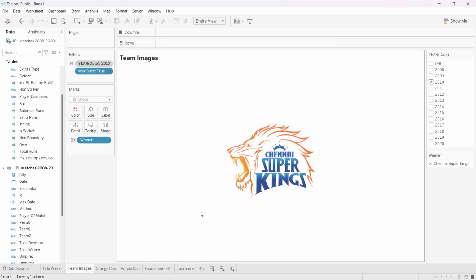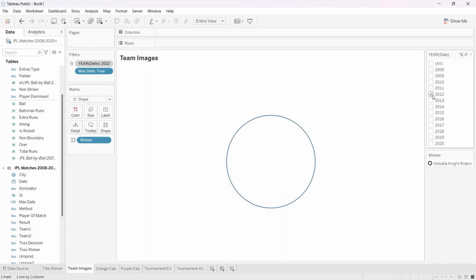I am just selecting this Chennai Super Kings logo, right? See, how cool is that. Now after this, select the next year. Again, the winner is the same, so no need to update the image, right? Go ahead with 2012.